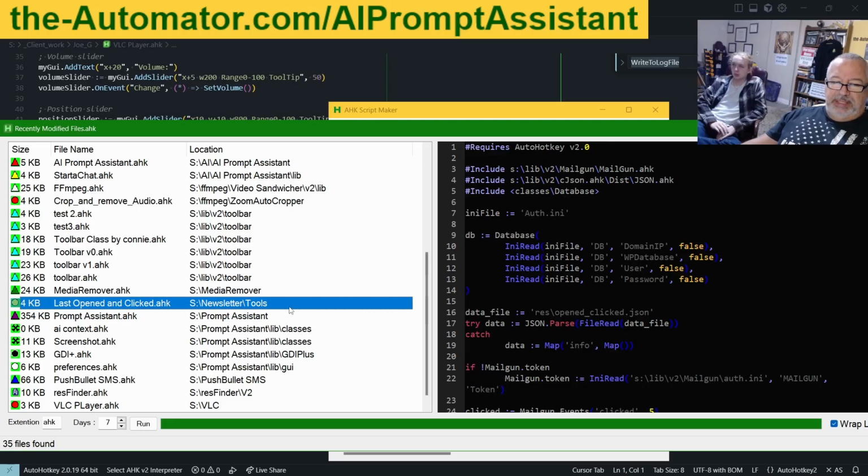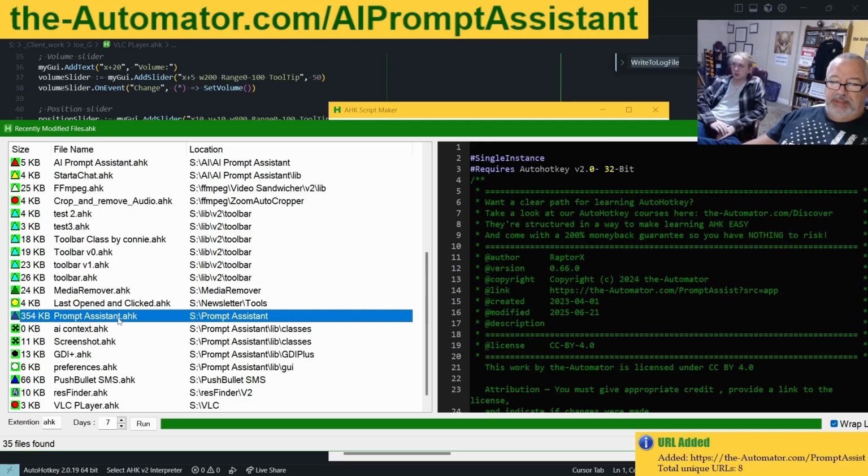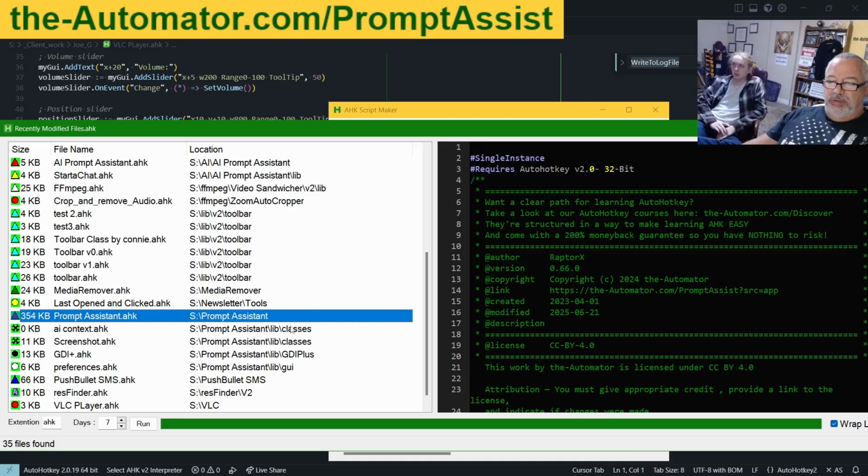This is a script that Isaias is working on. Here's Prompt Assistant. Yeah, that's the tool. We're adding more and more to it to do other stuff, but keeping it very simple to use. As I said, here's the other stuff to go with it.